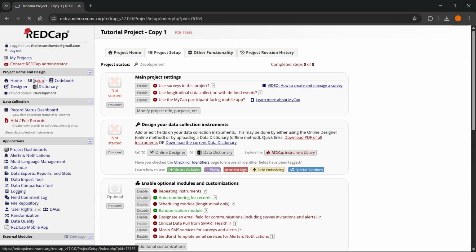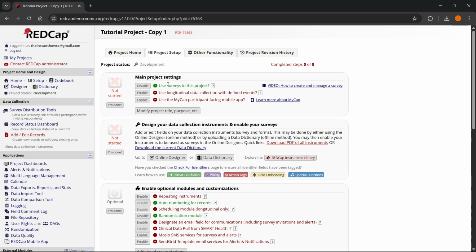then inside the Setup tab over here, so Project Setup, the first thing here is going to say Main Project Settings, and it says Use Surveys in this project. You must enable this to be able to publish surveys. So click on Enable over here, wait for a few seconds, and it's going to get enabled.